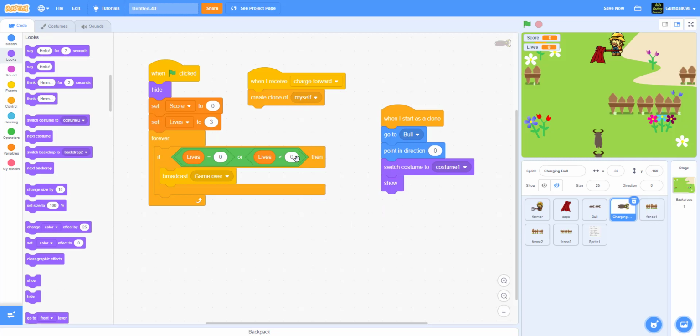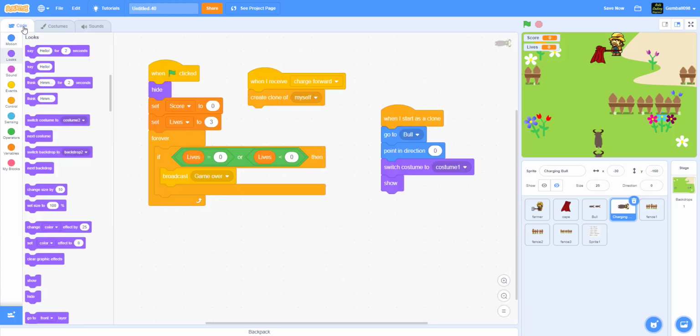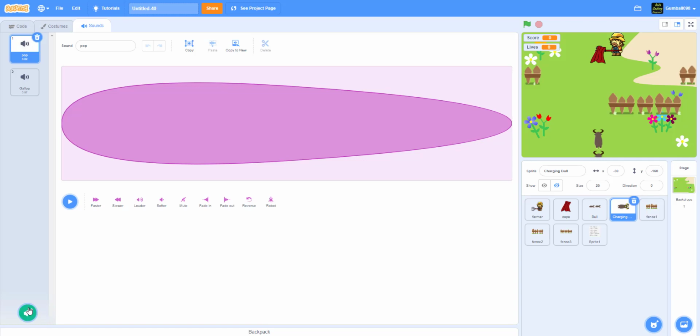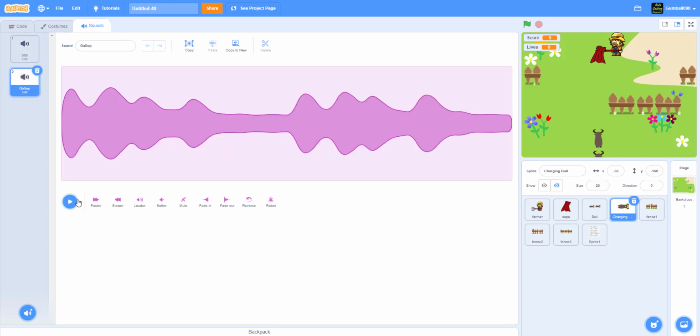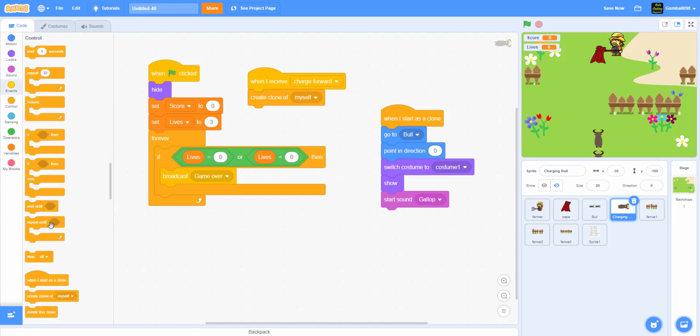Show and start sound gallop. Like this type of sound called gallop, look. Because it's running at the red flag. We actually found it in the sprite library, and you can cut it to make it smaller, so then it will be really fast. See, look, fast and easy. So repeat until touching cape.